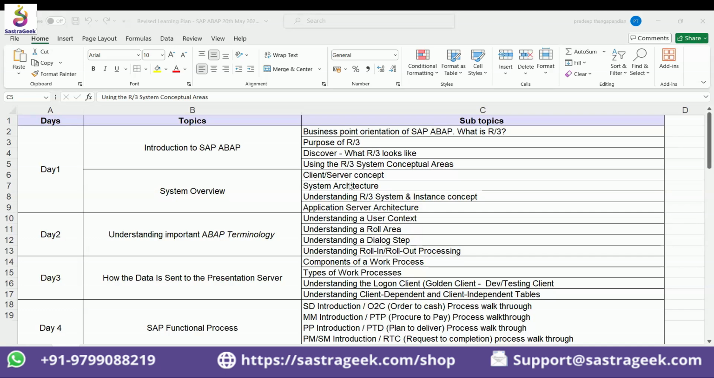So as an ABAP developer, we have to connect with all the modules and write the logic. It is not specific to any module. We are the ABAP team, we are going to connect with everyone.